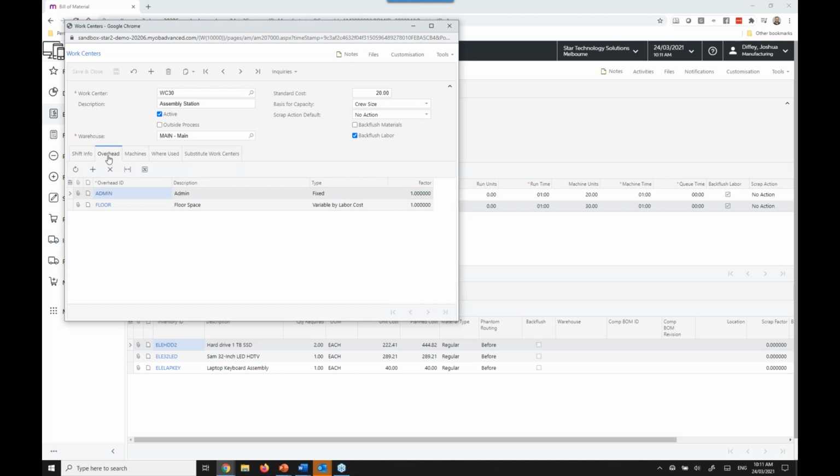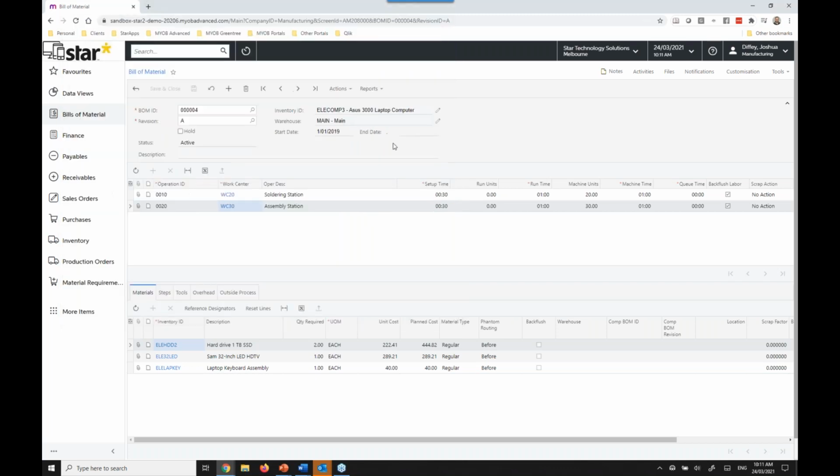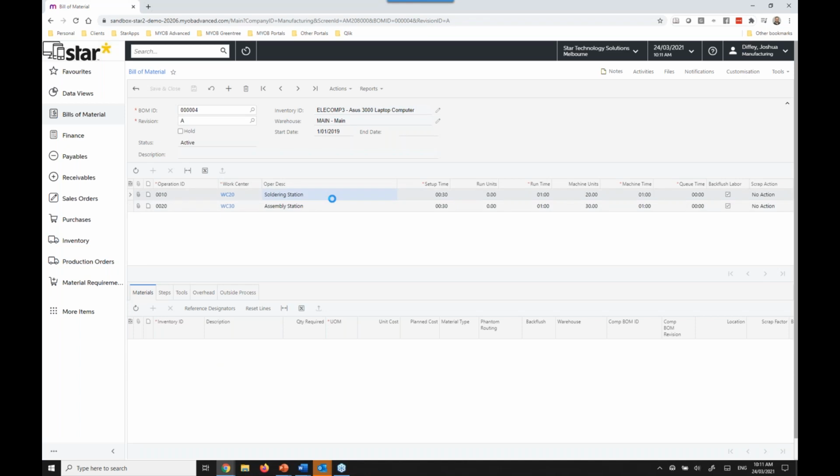once again, I can look at potentially overheads. And in this particular example, I put some overhead costs based on some admin costs that I'm allocating at just a fixed factor, as well as some floor space costing, which I'm doing based on the labor cost. So a broad brush approach of the different things you can add from an overhead perspective. So it is not just about materials and labor, but also any overheads, machining or tooling costs that you might have.